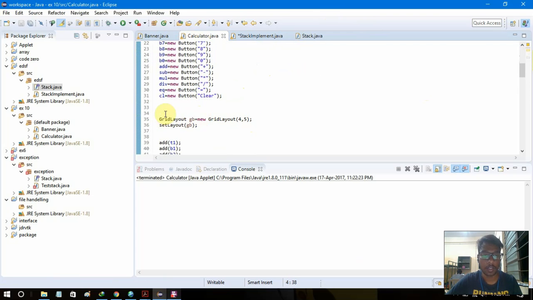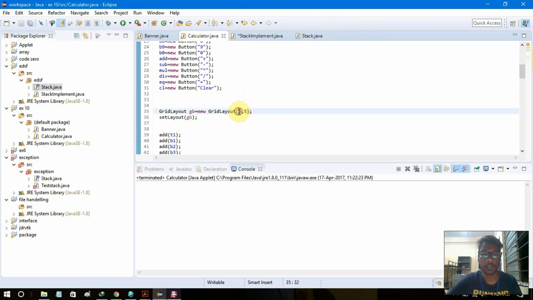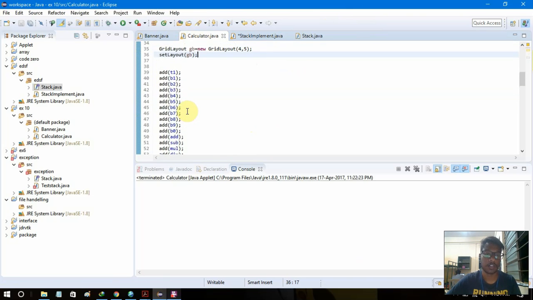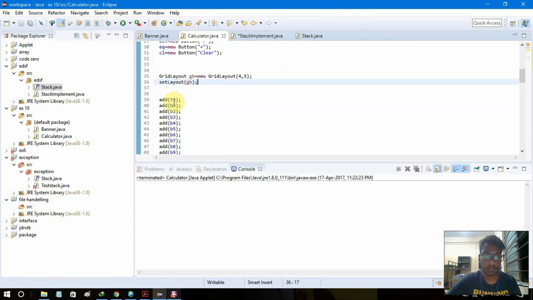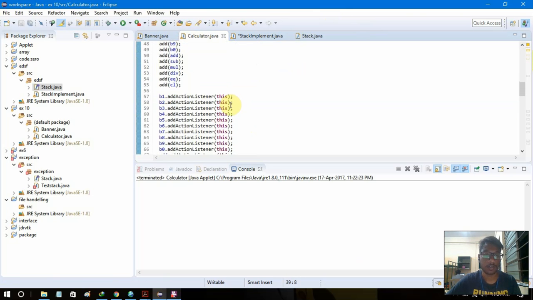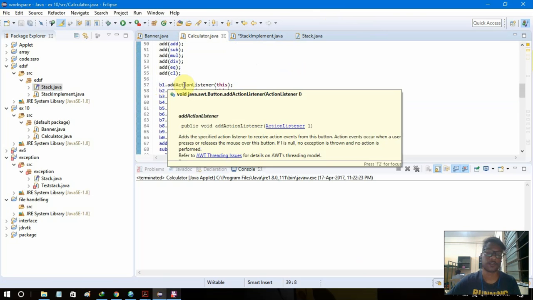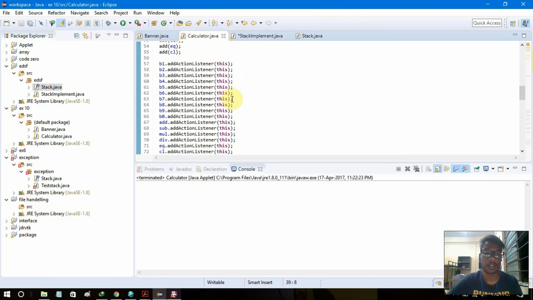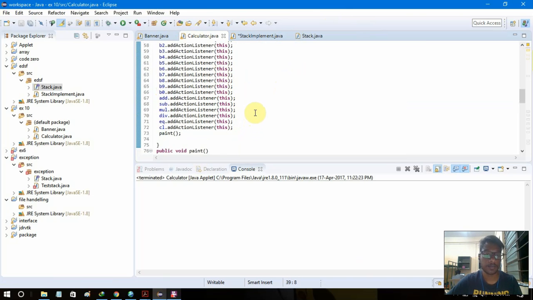And I have also given the layout as GridLayout of 4, 5, that means 4 rows and 5 columns, and also set the layout so that we can see it. And after that I have added the text field and buttons, and after that I have given the addActionListener so that when we press buttons, it can recognize.